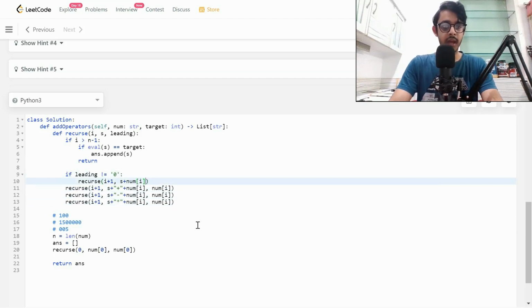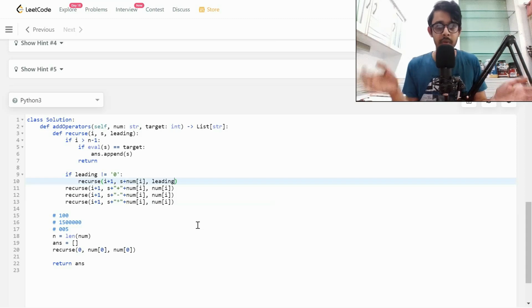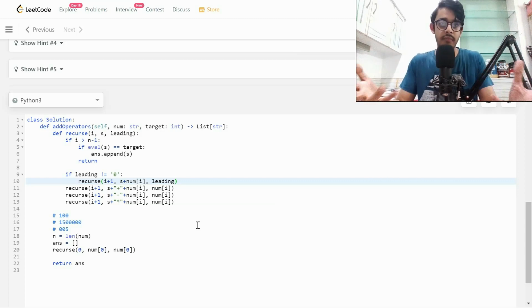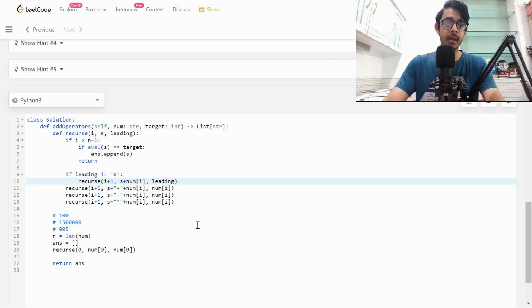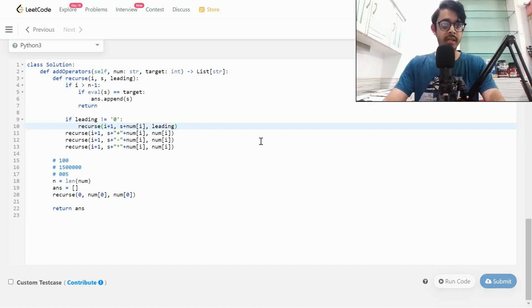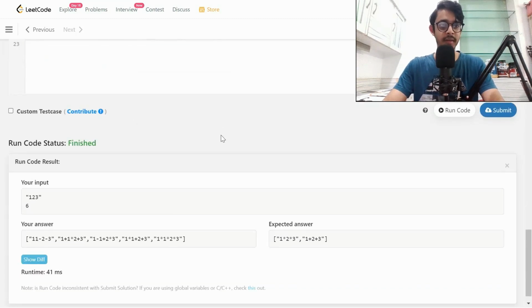In the tricky concatenation case, we want to ensure that we are not passing num of I. This will screw up everything and will nullify the existence of leading. What we instead want to do is pass leading as well. This is basically saying whatever was leading before is still leading if you're concatenating. If you are instead doing plus, minus, or star, we'll restart or refresh the leading digit. And I'll do a quick sanity check because this should work at this point.